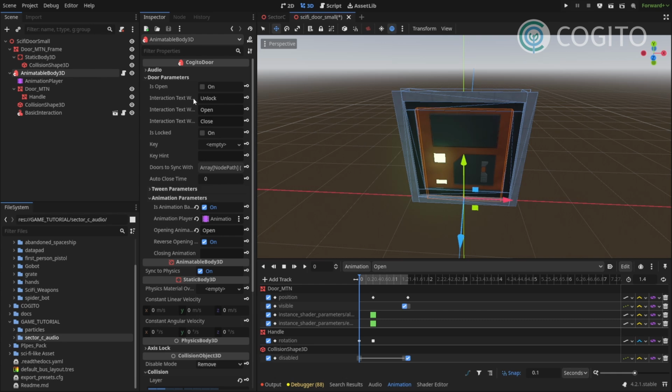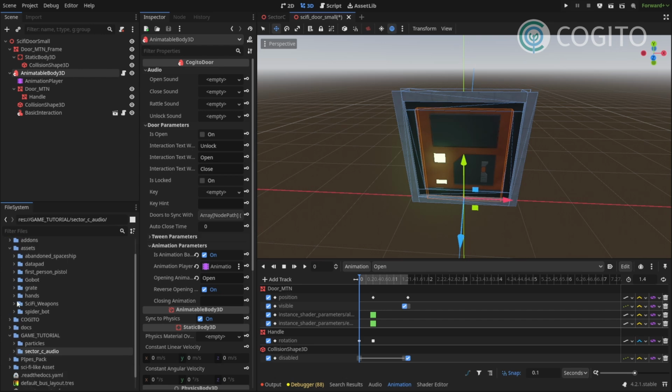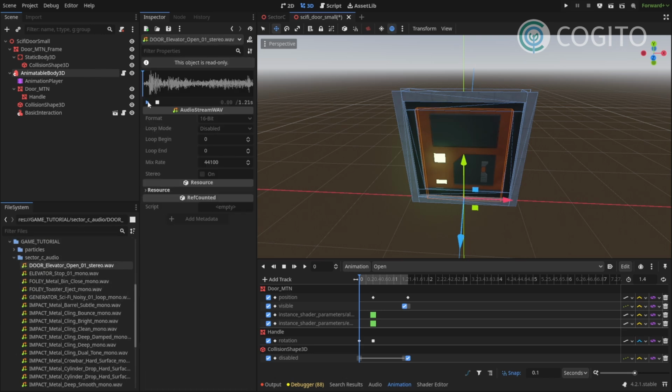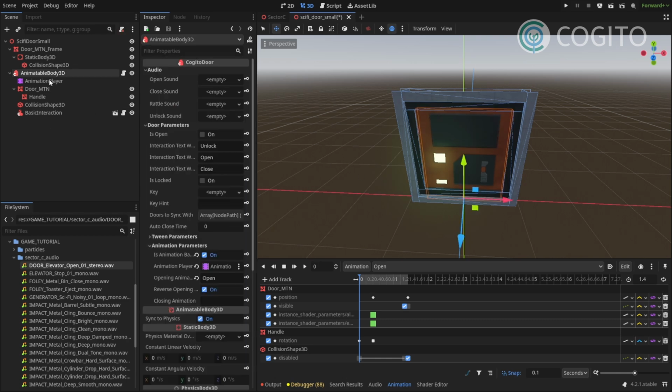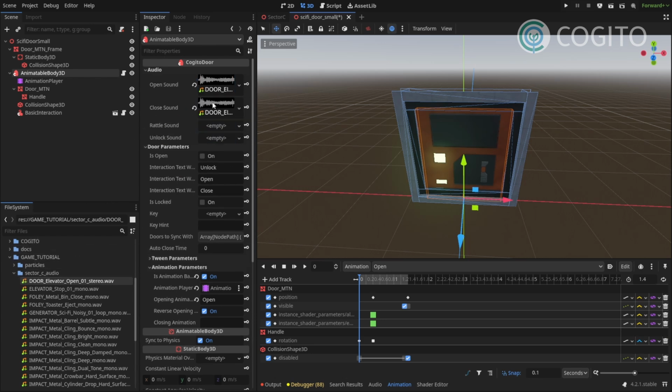Okay, so lastly, I want to add an open and close sound. So I have some sounds prepared. Let me just look for them. Where are they? Sector C audio. There is this sound. That's kind of chunky. I like it. And for it to work, I have to assign this here for open and close.